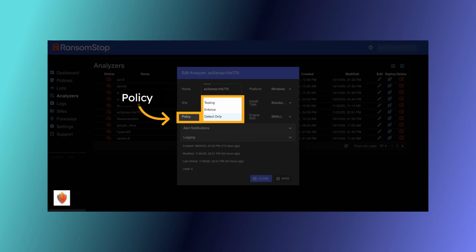This drop-down lets you assign a policy to the analyzer. Common options include detect only and enforce, but you can also select from any custom policies you've created. This setting determines how the analyzer will behave, whether it simply detects threats or actively responds to them.